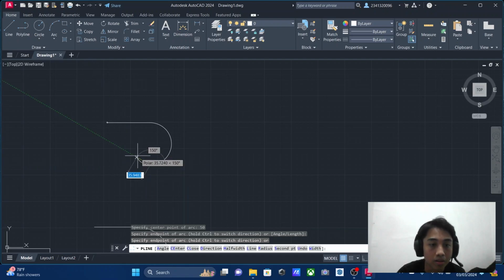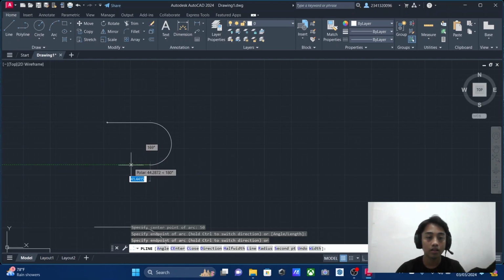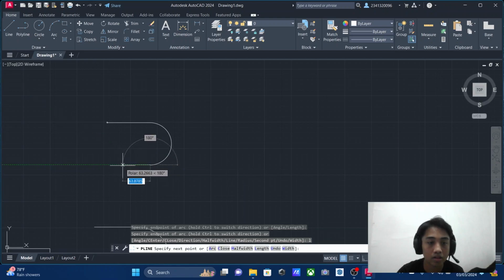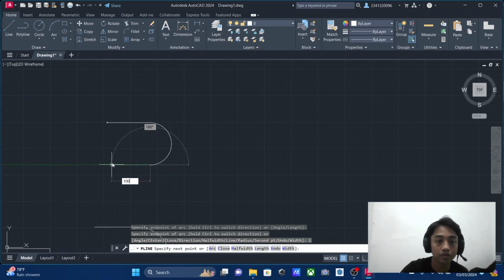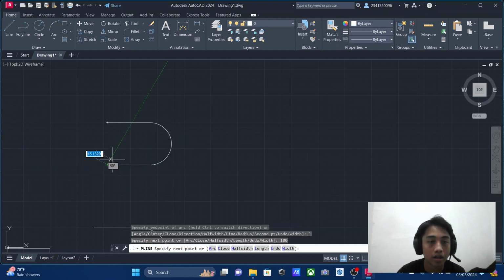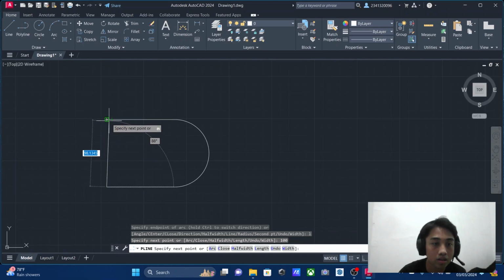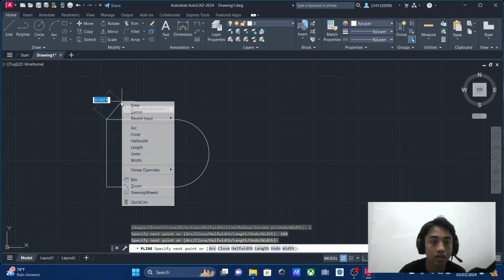If you want to make a line again, you can tap L like this and enter. So maybe the distance of 100, enter. And you can close the line by tapping the first point from before, like this. Okay, and cancel.